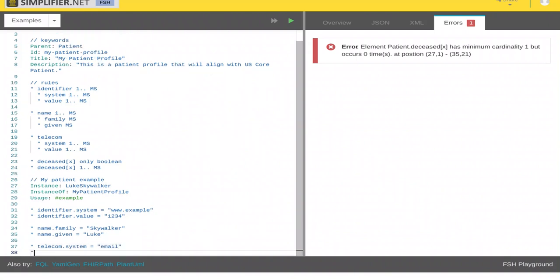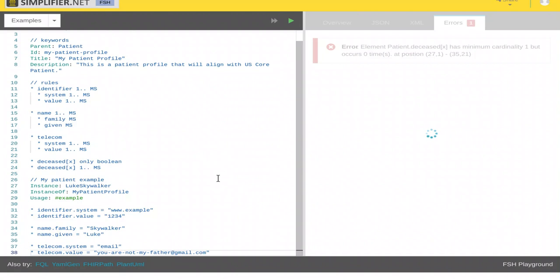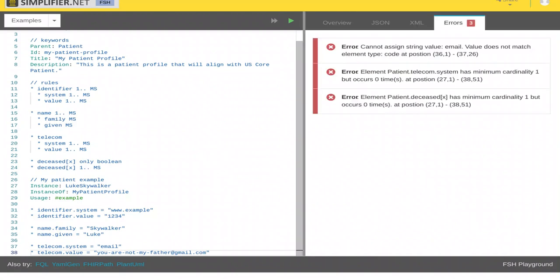So let's say we did telecom system and telecom value is you are not my father at gmail.com. Let's go ahead and try that. And so what happens here, I forgot to mention, Simplifier is really nice because it tells you the exact location of where these errors are occurring. So you can kind of tell, especially when you have a long file, it's very helpful. So the very first thing is the value does not match in this string value for this telecom.